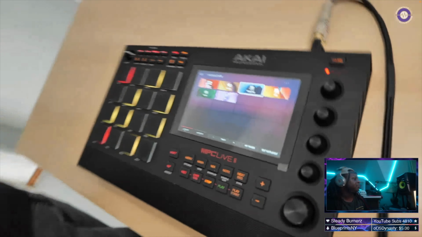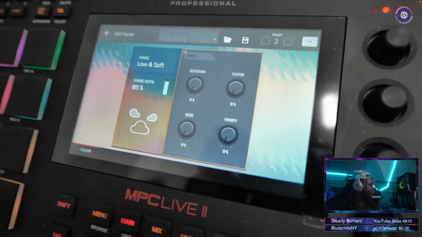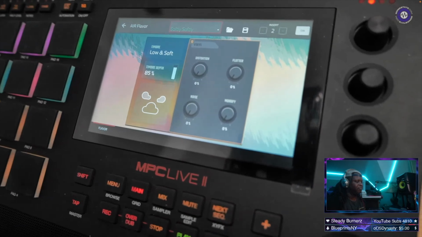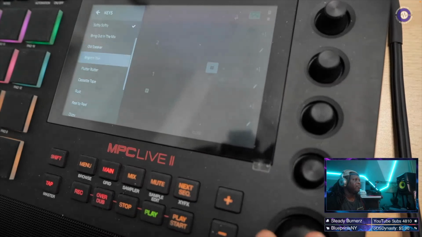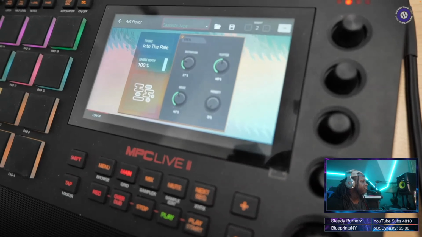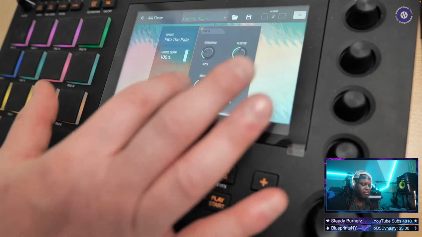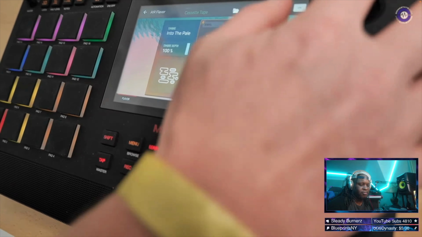First one, air flavor. So this adds a whole lo-fi. You can add vinyl noise, flutter, distortion. We've got a whole load of presets in here as well that you can build from. Cassette tape. So the community is absolutely going to love this. Let's pump in a bit more. Yeah, I like that right there.